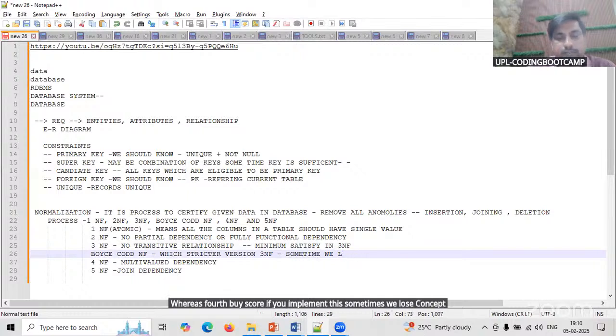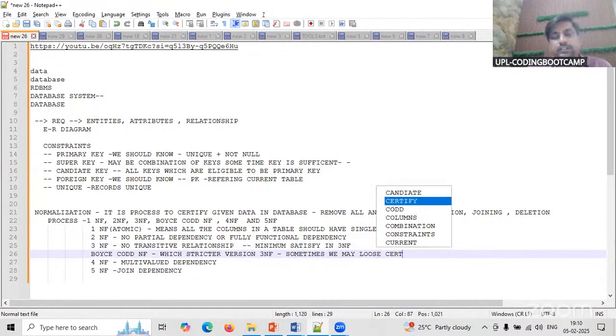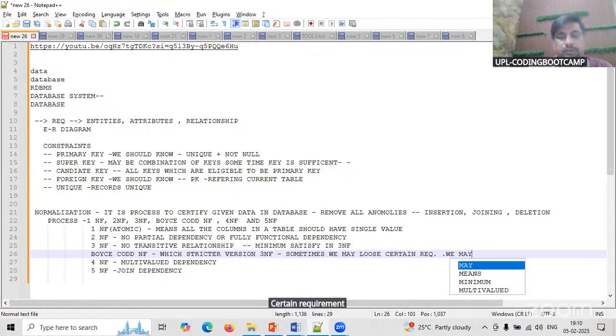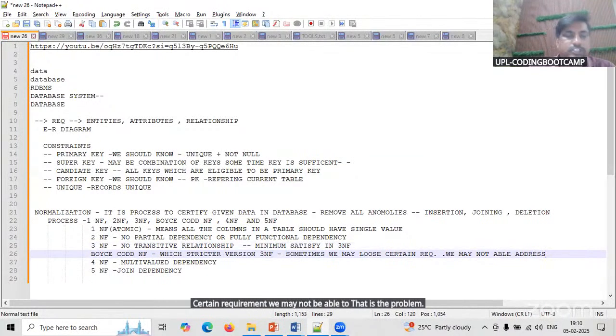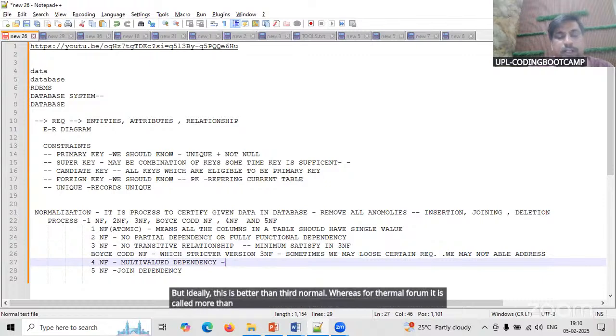Concept-wise it is very great, but sometimes we may lose certain requirements, we may not be able to address certain requirements. That is the problem. But ideally, this is better than third normal form. Whereas fourth normal form deals with more than one, like multi-valued dependencies. So we will see that. And fifth normal form is nothing but if I combine two tables, whether any extra records are coming or not. So that is a validation.